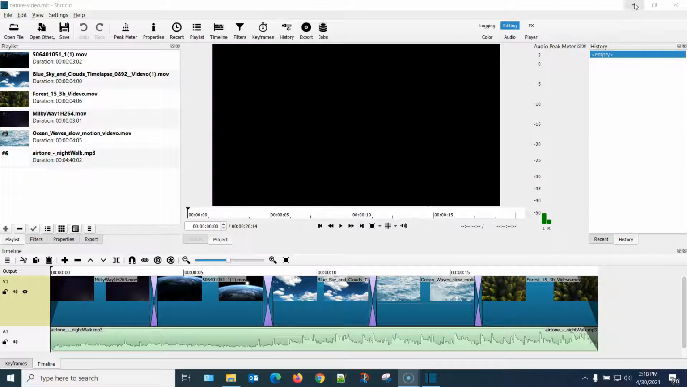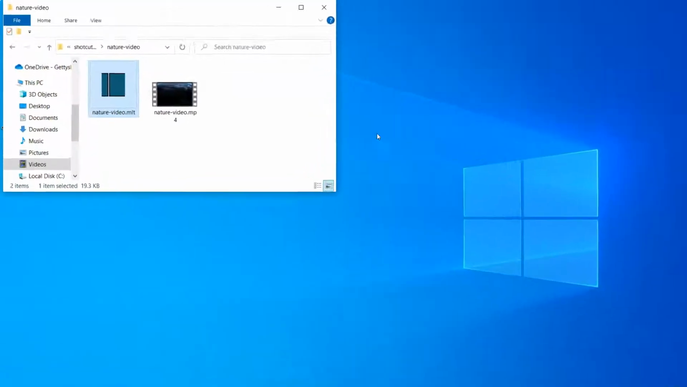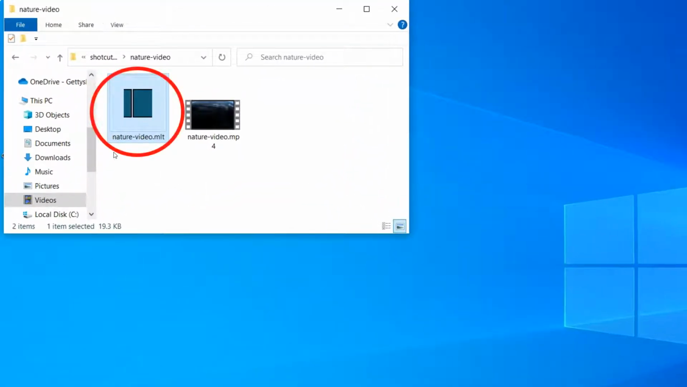So just to show you what the difference between a project file and a video file is, I'm going to minimize Shotcut, and you can see that I have a Shotcut project file called naturevideo.mlt. And what this file is, it's a very small file. It's just a set of instructions that links out to the videos and audio files that you've edited, that you've included in your project.